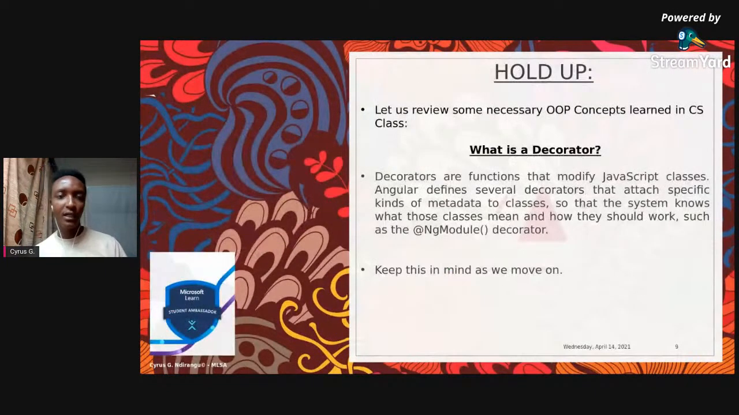Okay, before we continue, hold up, I need us to review some necessary object-oriented programming concepts. We need to know what a decorator is. Decorators, as we know from OOP, are functions that modify JavaScript classes or classes in general. Now, in our case, JavaScript classes. Angular defines several decorators that attach a specific kind of metadata to classes so that the system knows what those classes mean and how they should work, e.g. the ng module decorator. We also have the component decorator for exporting the whole application's components, the CSS and the HTML outside of the application. I just want you guys to keep this in mind as we move on.